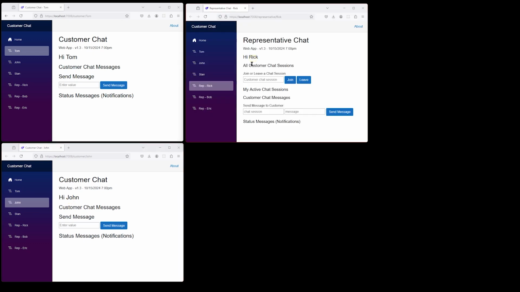This is a UI for a customer representative named Rick. It is a bit more complex. Towards the top, Rick will see all customer sessions. Below it, Rick can join or leave any customer session. Here will be a list of all chat sessions Rick is active in. The customer chat messages section will show grouped customer messages. Below are controls to send messages to a particular chat session. Again, status messages will show some key events happening in the application.